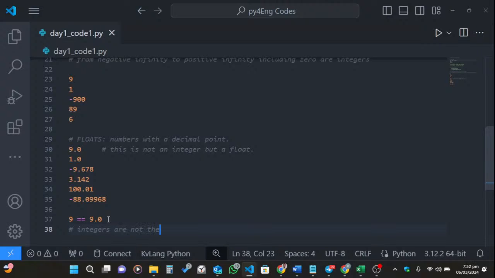I'm not using equality. Are not the same as what? Floats. They are different data types, but sometimes they can have the same value. The value of 9 and the value of 9.0 are the same, but 9 is an integer and 9.0 is a float. It's simple and straightforward. So you have to take note of that.